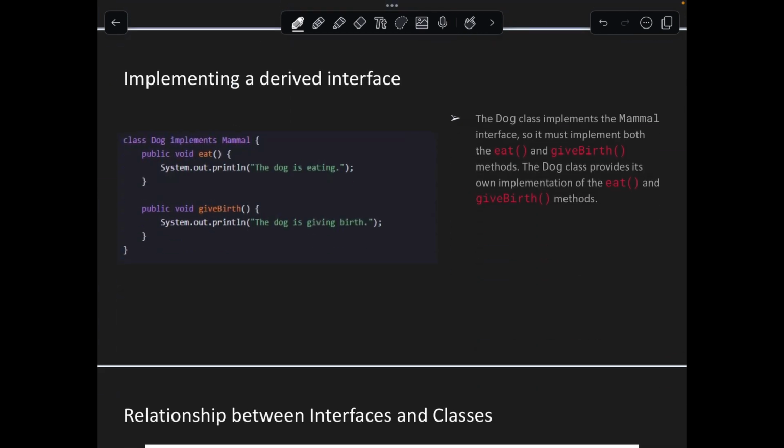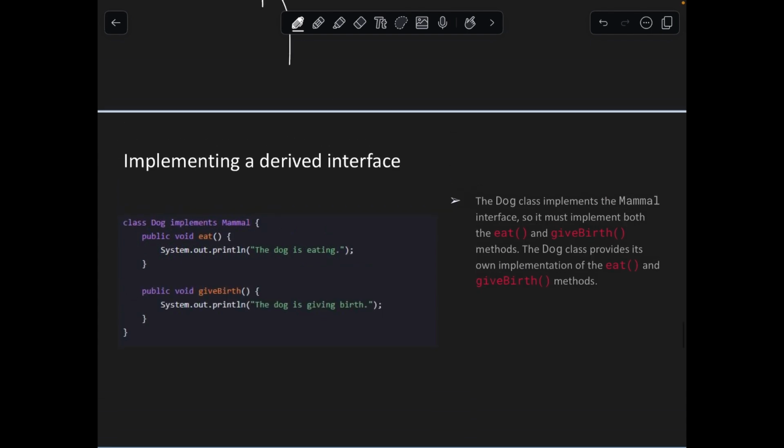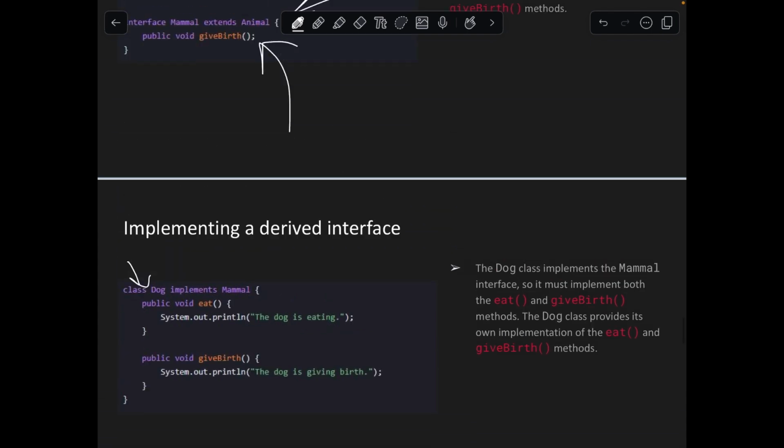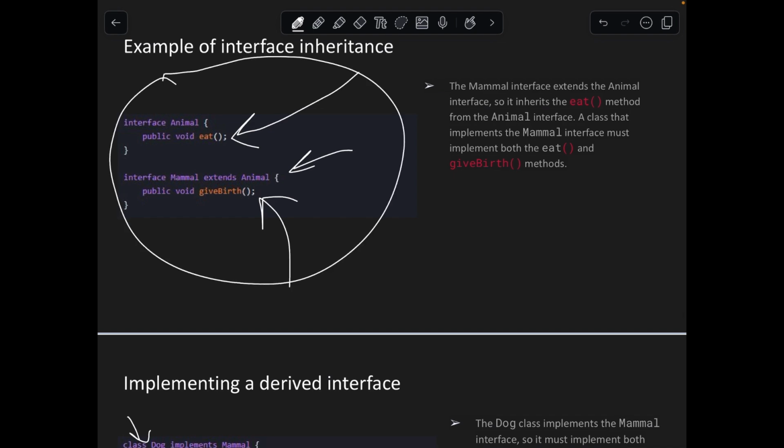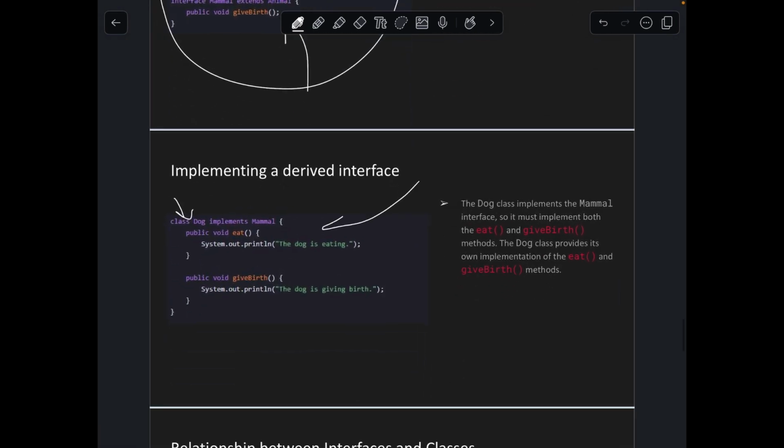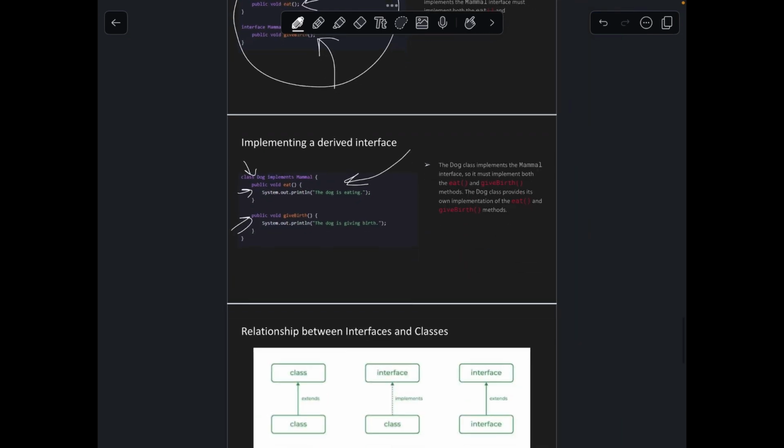Now, implementing a derived interface. Class Dog implements Mammal. The Dog class implements the Mammal interface, so it must implement both the eat and give birth methods. The Dog class provides its own implementation of the eat and give birth methods. So again, pretty straightforward. What it's saying is that because the class Dog implements both of these interfaces, it must do both: the eat from the Animal interface and the give birth from the Mammal interface.